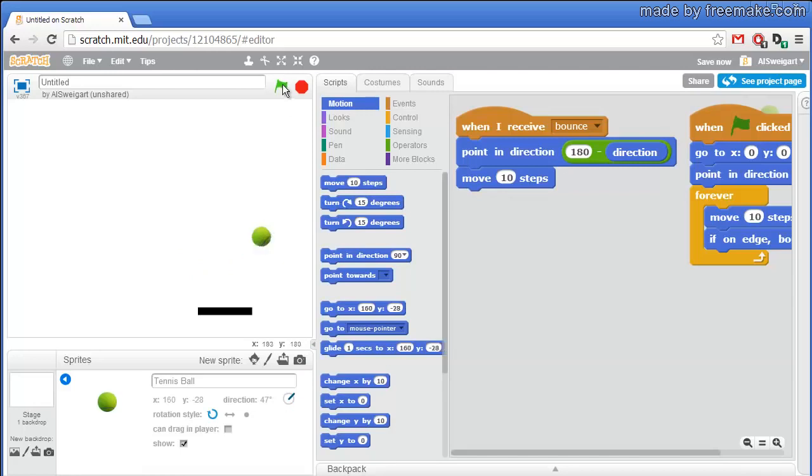Let's try this out. Click on the green flag and test your program. That's pretty good. Although so far, nothing happens when the ball gets past the paddle. We should have the game end if the ball gets past the paddle, and also go ahead and insult the player while we're at it.